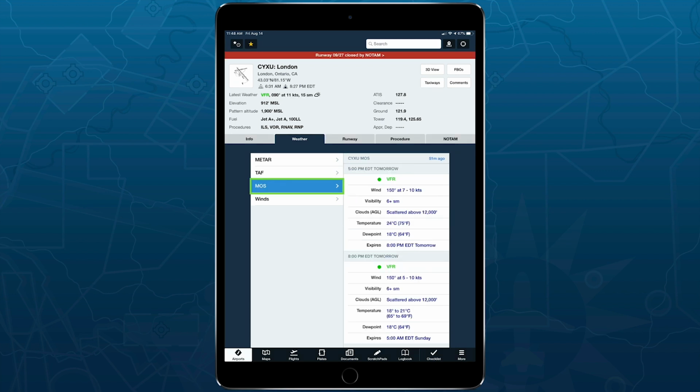The MOS. So many Canadians are not familiar with this, but MOS actually stands for Model Output Statistics. And essentially what this does is give you a further forecast up to 60 hours in the future, which updates every 3 hours. So it's a very nice glance to see what the weather is going to be like at the airport, accurate weather information or predictions for that airport into the future, up to 60 hours.